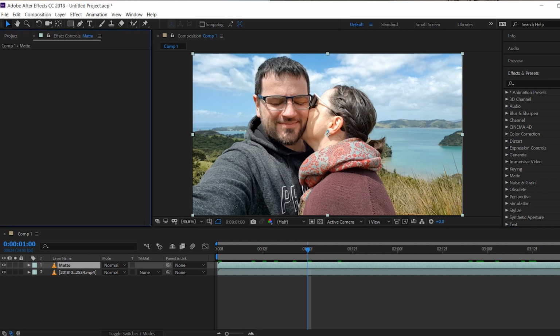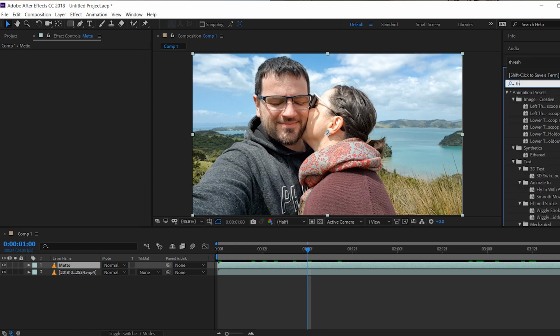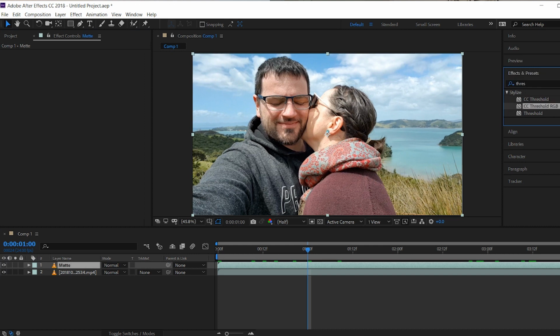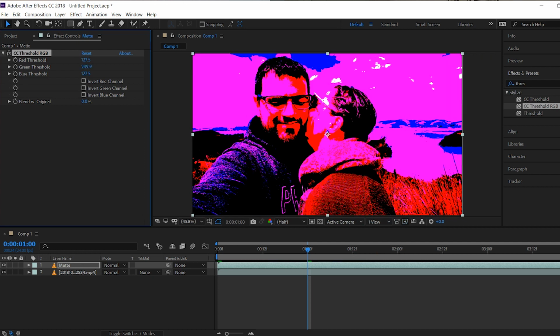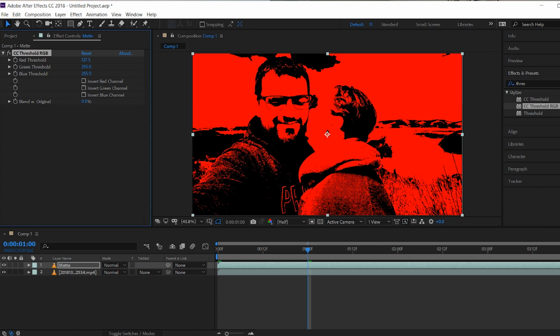So come up to the effects control for matte. Now come over to effects and presets, and we're actually just going to begin to type in threshold, because we're going to take this CC Threshold RGB and drop that onto the layer. Looks kind of psychedelic and funky, doesn't it? Now let's boost the green all the way. Come on, 255, dude, work with me. And the blue, 255, all the way. So it's just red and black.